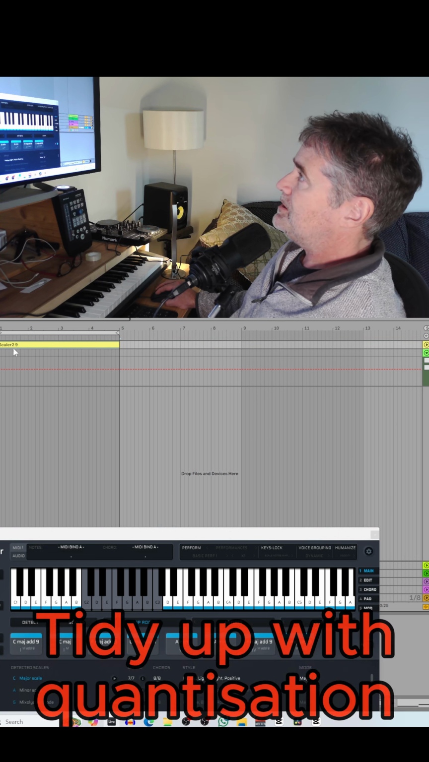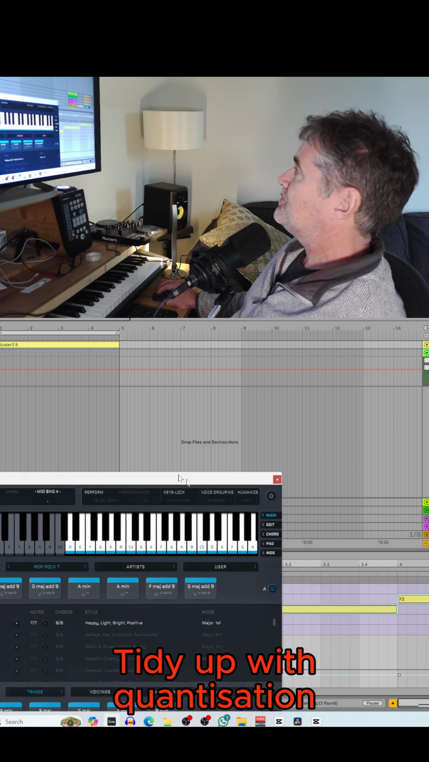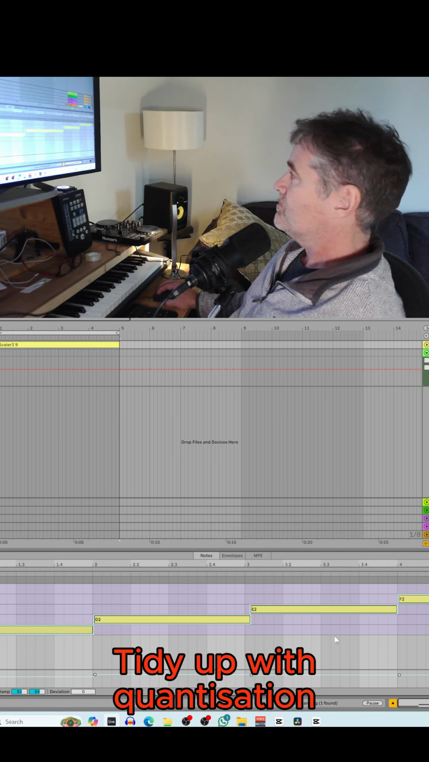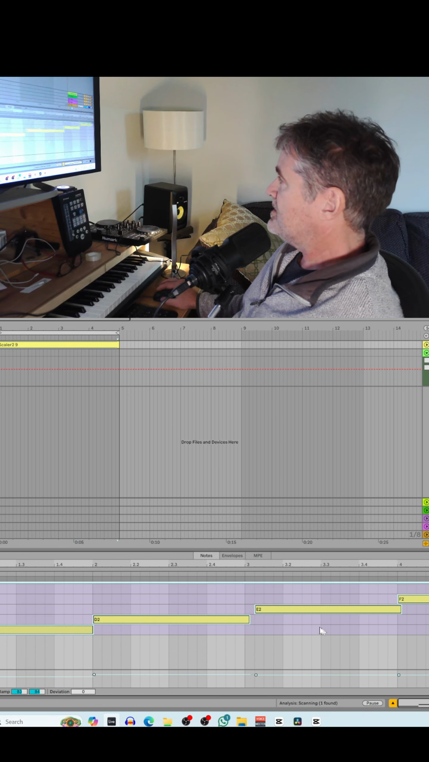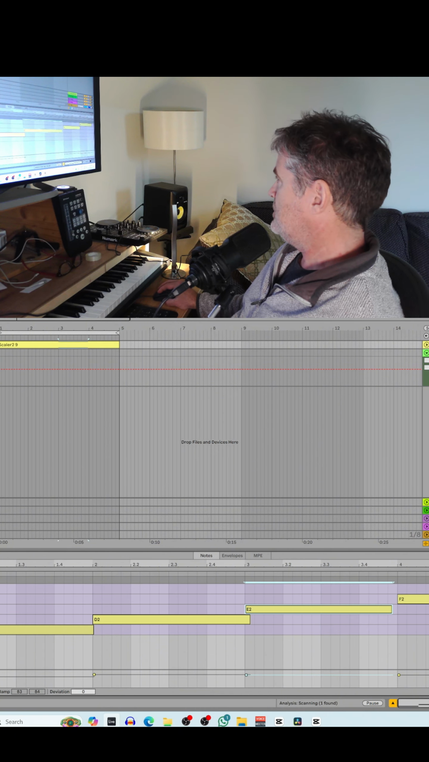Just tidy up the MIDI a little bit. Just going to highlight them all, quantize it, get that onto the grid.